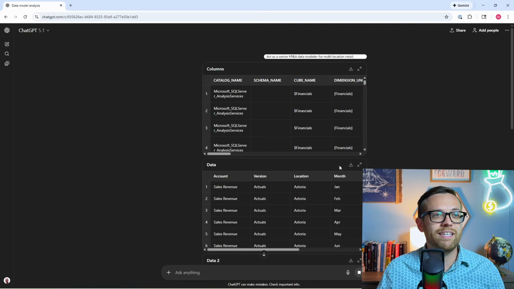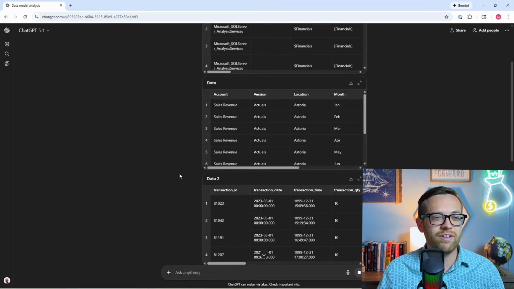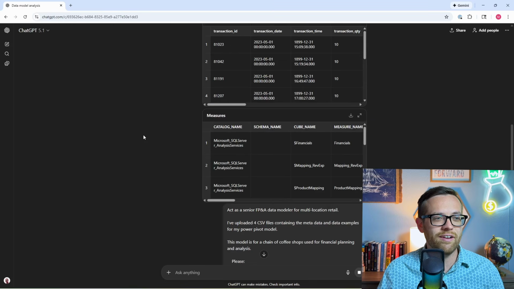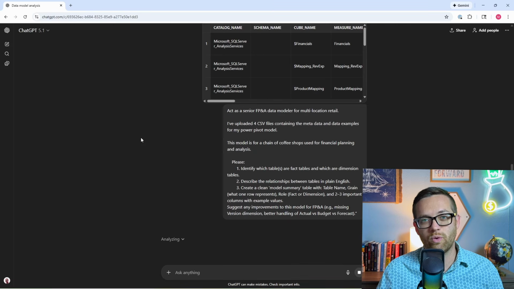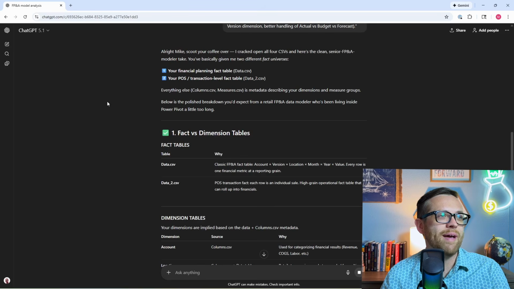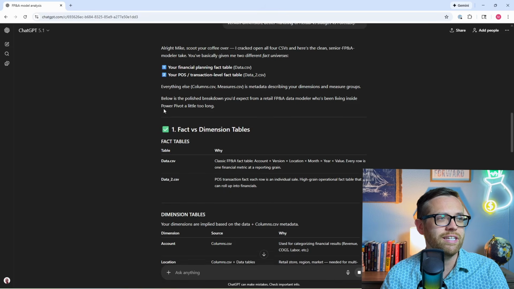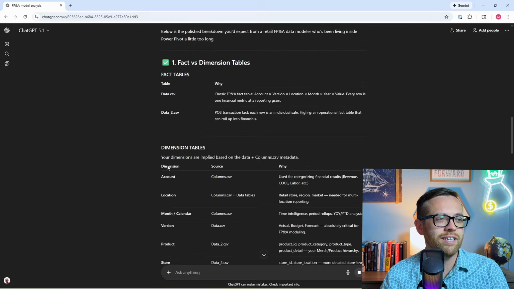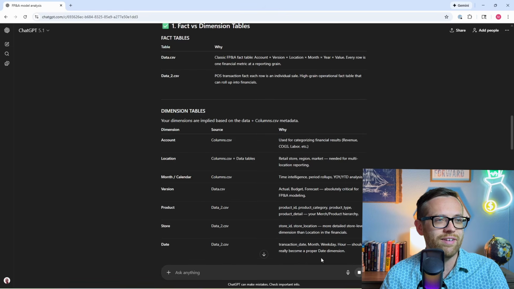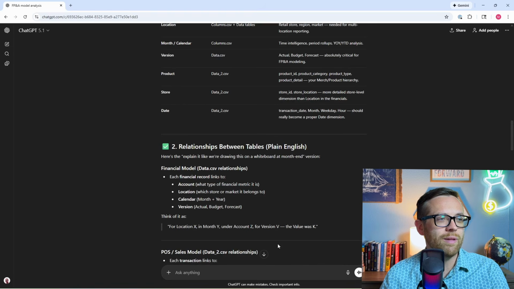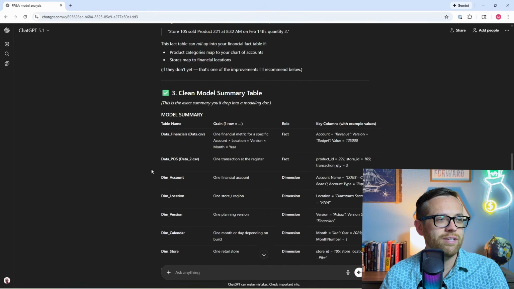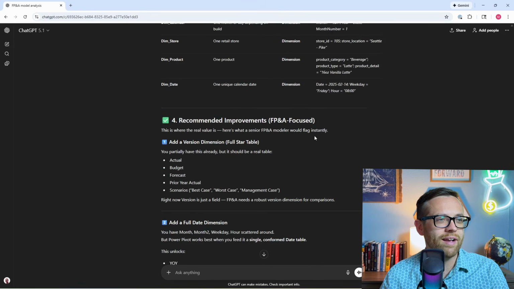So you'll see ChatGPT is already analyzing. It's converted all of our CSV files into data that it can read and understand. And now it's processing our query. And we're getting some great stuff back. So it's already identified that I gave it a financial planning fact table and a point of sale transaction level fact table, which we didn't tell it. It's learned that on its own. So it's identifying the fact tables and then saying everything else we have is a dimension table. Now it's explaining the relationship between the tables. Then we've got the clean model summary table we asked for, and then our recommended improvements.